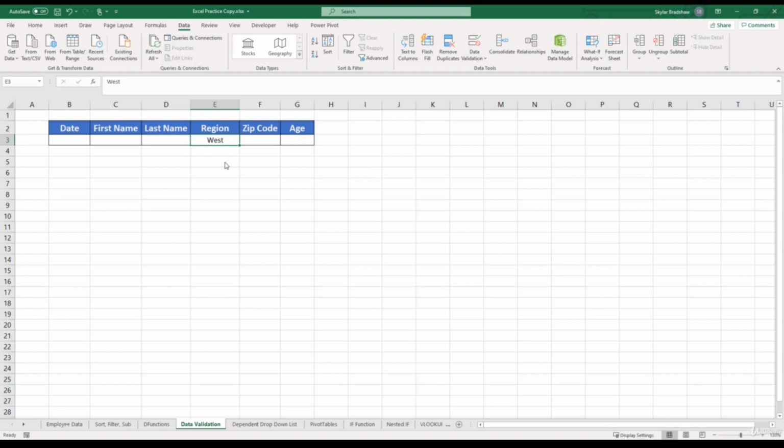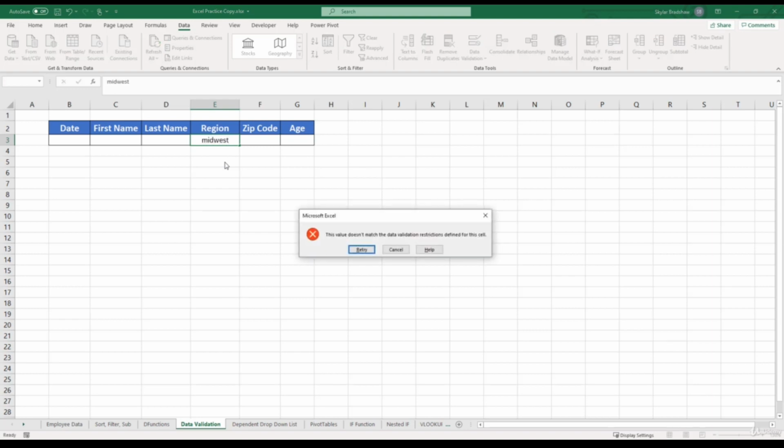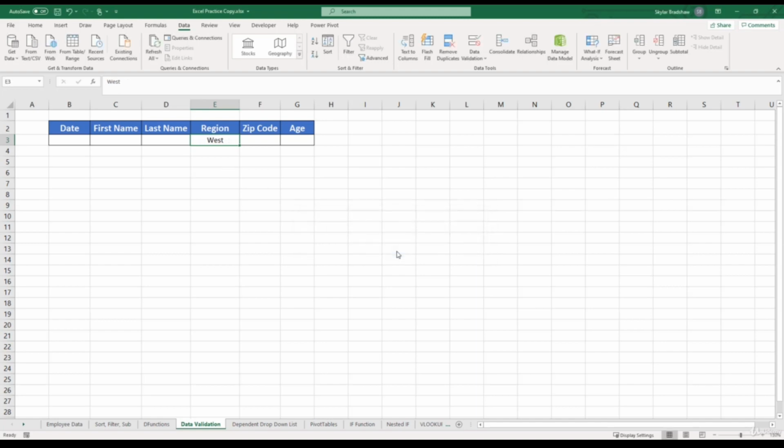For example, if I did Midwest and click enter, I get an error message saying this value doesn't match the data validation restrictions defined for this cell. So once again, this really helps with reporting accuracy because we are controlling what the user can input into our spreadsheet. Now if I click cancel, it will put the last value that I had in that cell.